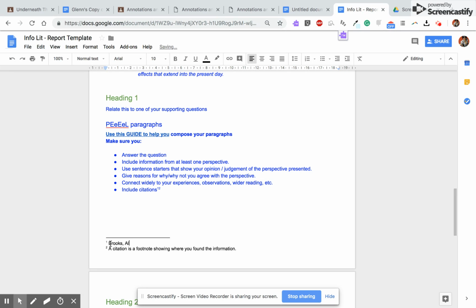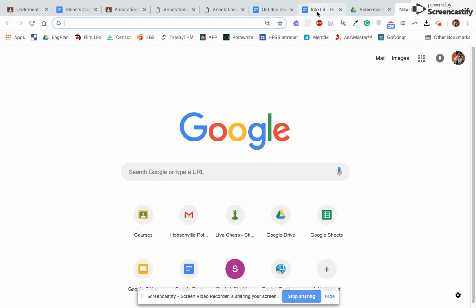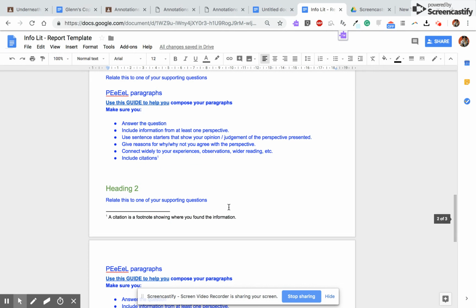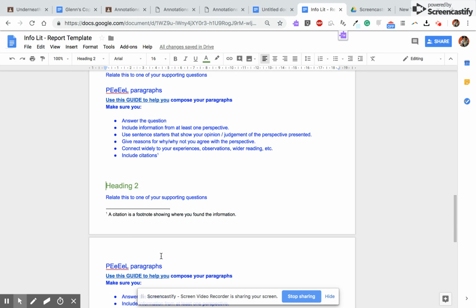Brooks, Allen, 1945, The Real Story of World War II, for example. How about that for this one? So you can make as many of these heading sections as you need in order to answer your report.